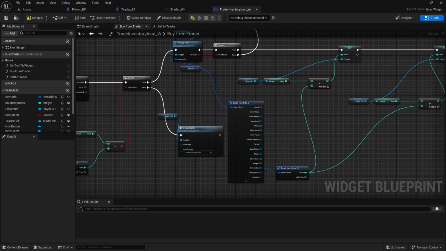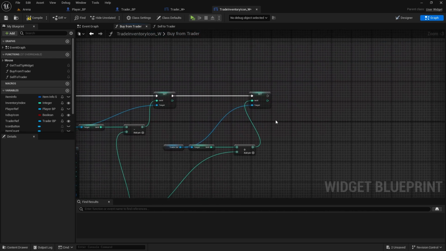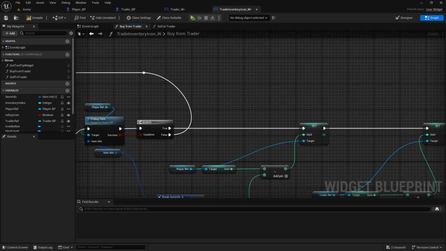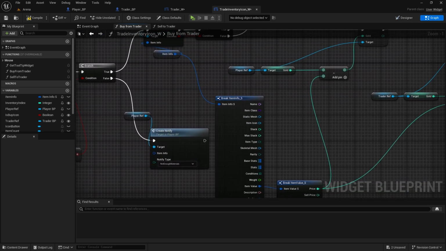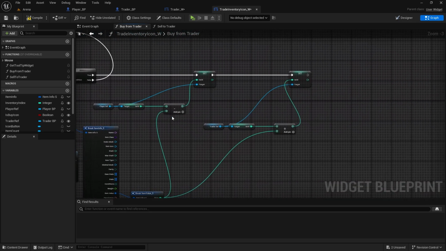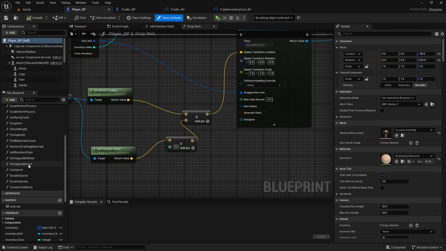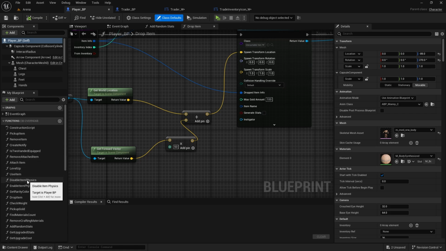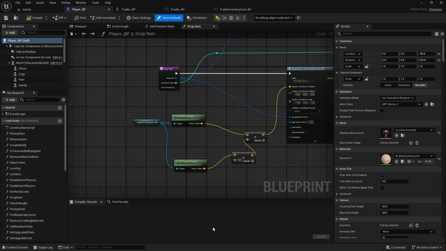Now, after we remove gold from player and add gold to trader, we'll need to remove the item. So it is with buying the item, so the item we need to remove is from the trader. We don't have remove item from the trader inventory. Instead of changing our function remove item to allow any kind of inventory and stuff, we would have to do another switch, but then we will need a trader reference and stuff. So it's going to be way easier if we just copy it over.